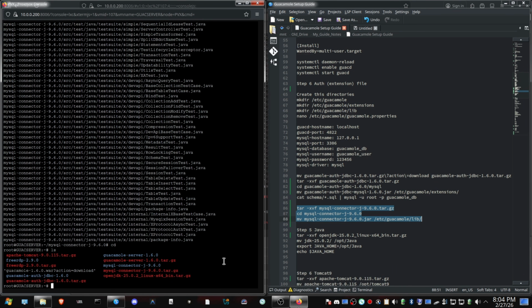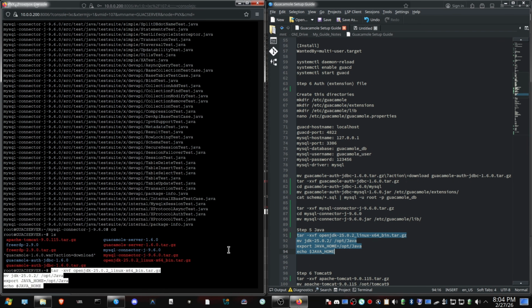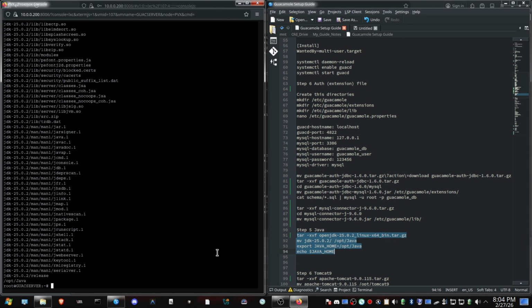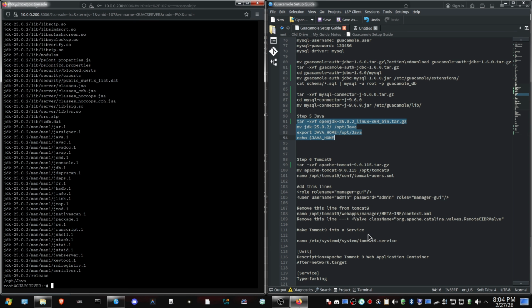Now we're going to be installing Java. Same thing. Just extract it and move it to the specific directory that I have here. Just copy that, paste that in there. Okay, there we go. It has been extracted and we can see it's in this directory. Now we're going to be extracting Tomcat and we're going to be moving it to this directory, OPT, Tomcat9.